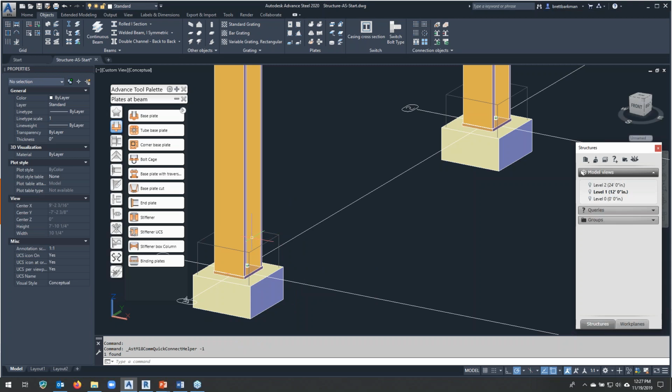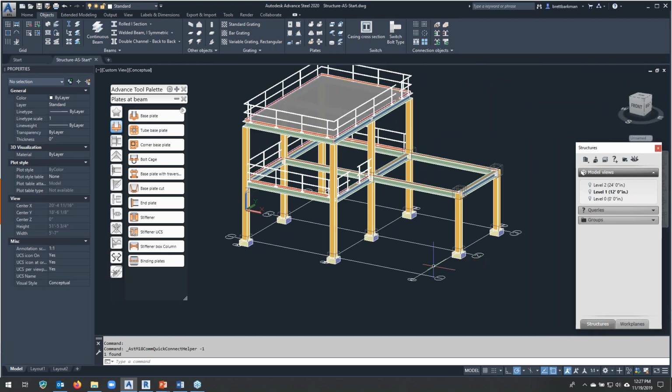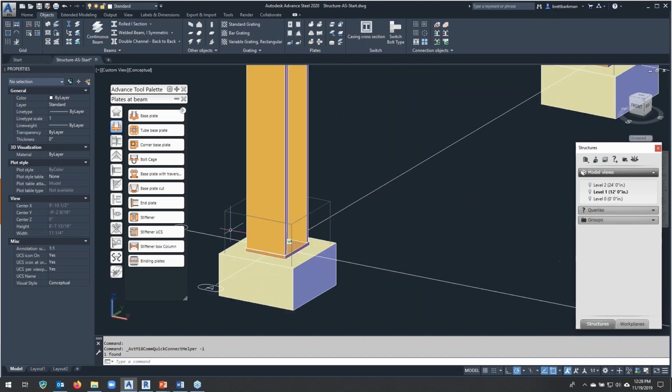Propagate joint will find the similar columns in the model and place that connection for you. So with a simple right click, we just place 8 connections. That could be 100 connections, it could be 500 connections, all at once. This also creates a master-slave relationship for that connection.